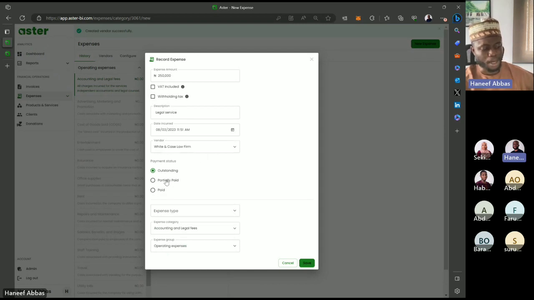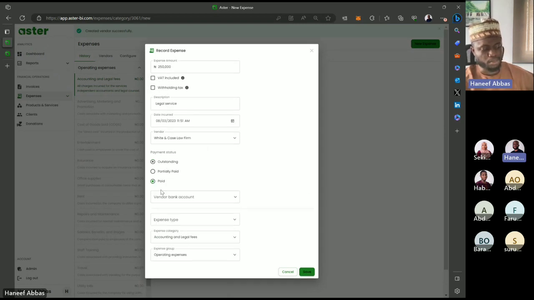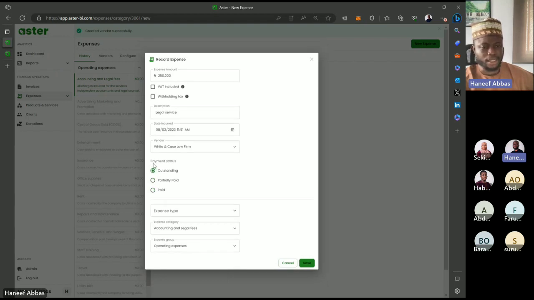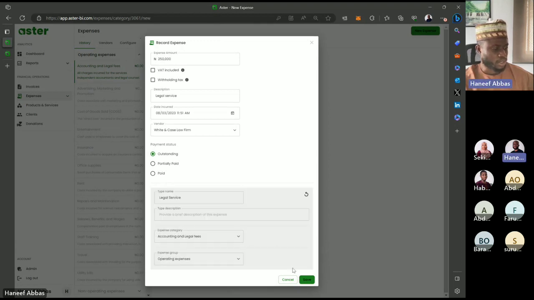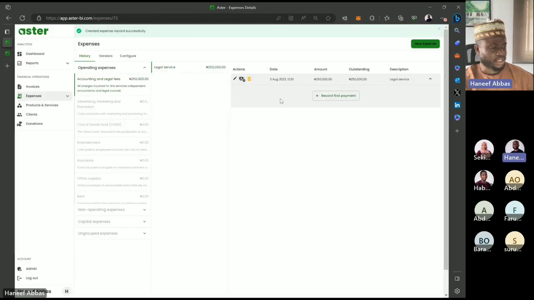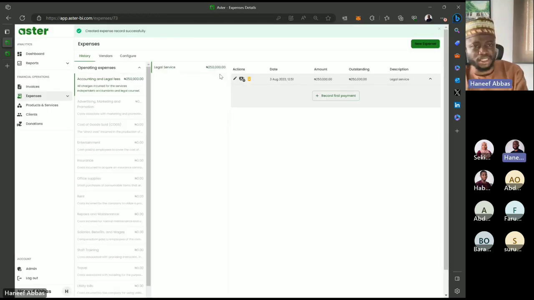If you have paid this amount already, then you can select paid. If it's still outstanding, then you leave the status as outstanding. And then the final step is you can say what kind of expense this is. We don't have any options for this, and I can just say legal service, and then add that, and we're good to go. So now I can save this. And just like that, I've created my first expense within Aster, and you can see that coming up.